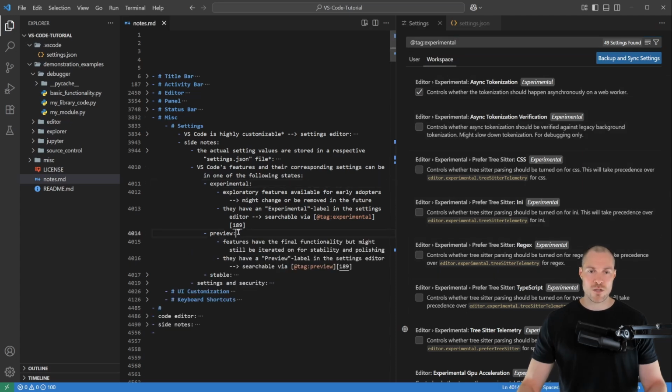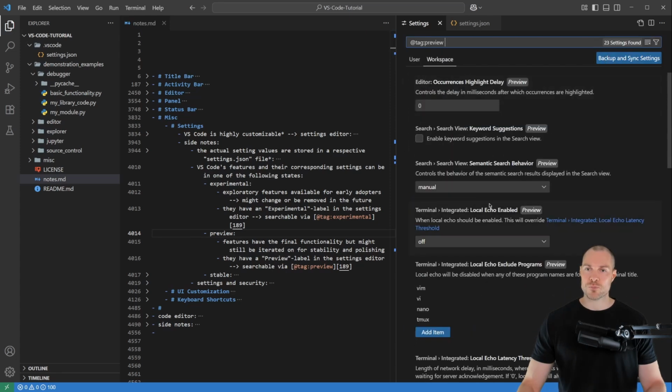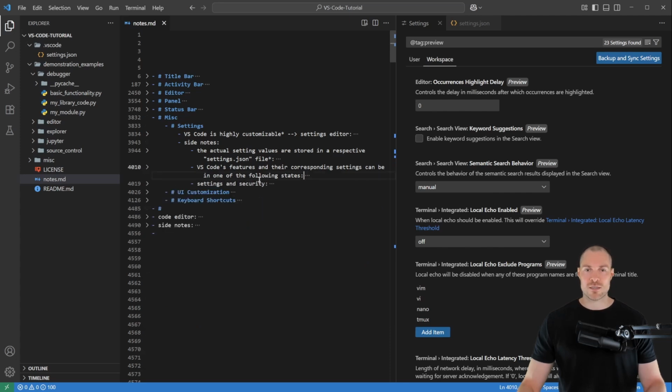Then the features can also be preview. Those features have the final functionality, but might still be iterated on for stability and polishing. And they have a preview label in the settings editor. To see those, you can use the tag preview. So here's then the flag. And then lastly, the features can be stable. Those features are stable and fully supported in VS Code. Okay, so this is the second side note.